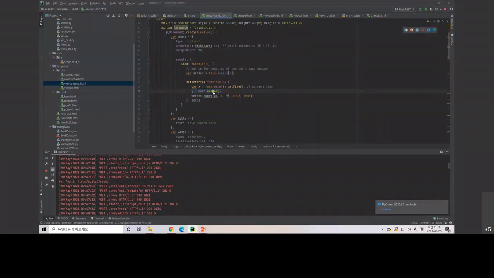And once we have the random value, we want to put it into the series. The series will have a method, add point. Okay? So we want to add x comma y. So we have x and we have y. We want to put it into the x and y, and then true and true. So this is the parameter defined in Highcharts. So you need to find the library, and you need to check the dictionary in Highcharts.